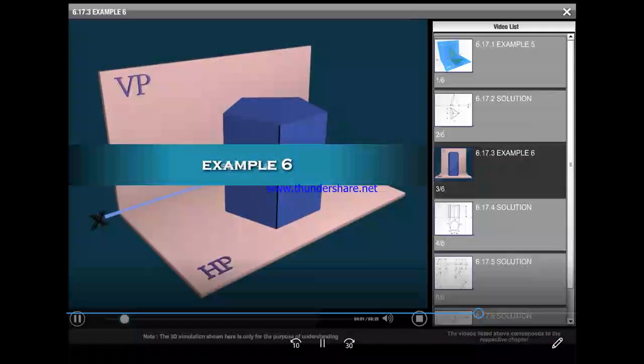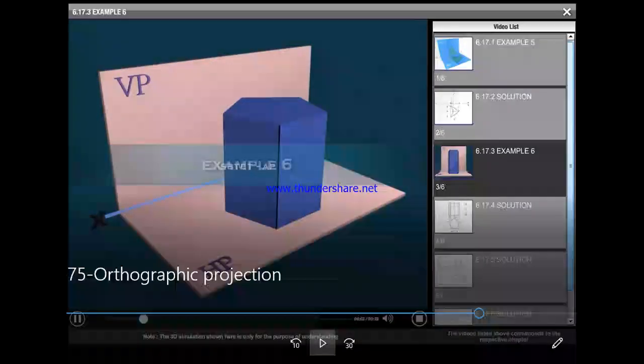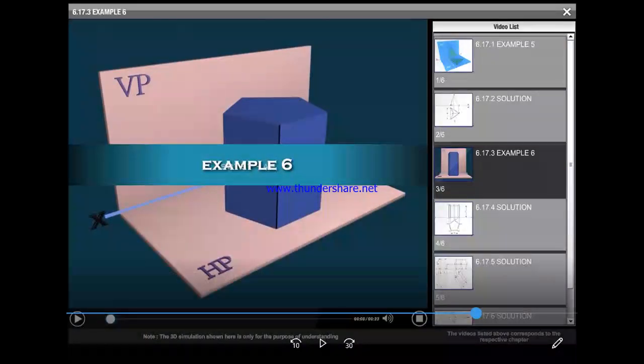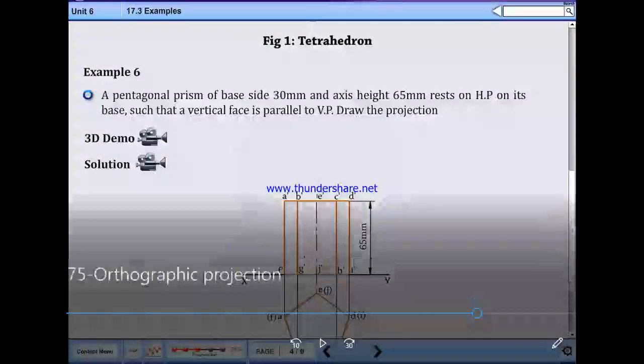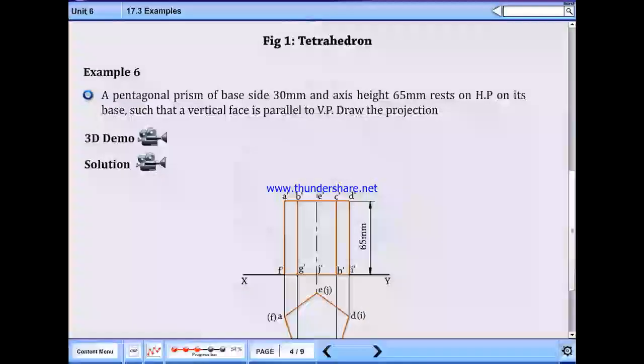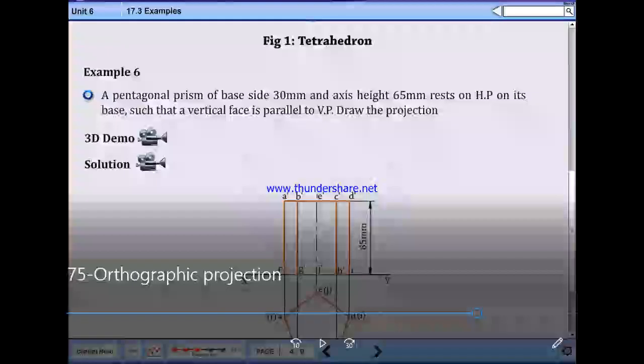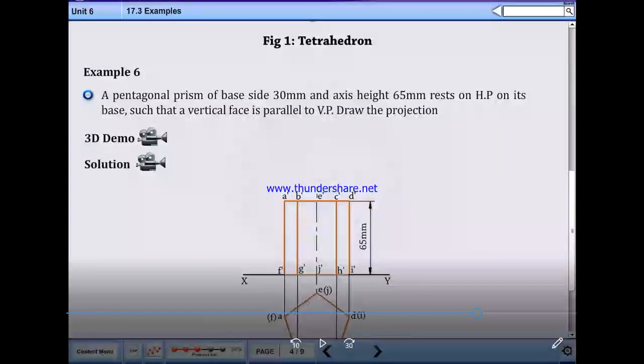Example problem 6. Six will be seen in the next class. With this, we will close at this end. We will continue the class with this example in the next class.